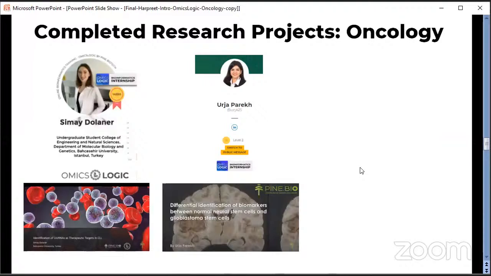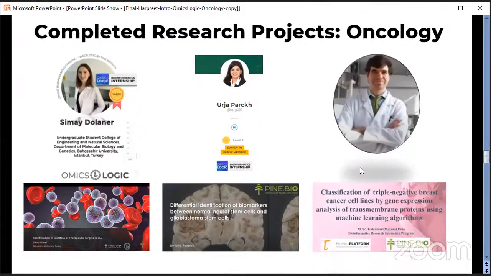Then Ms. Ursha Parekh, a postgraduate student from India, completed her research project on identification of biomarkers to differentiate between neural stem cells and glioblastoma stem cells using various tools on the T-Bioinfo server and employing a data set taken from the public repository. Next, Mr. Calamari Marul, a PhD student from a city in Mexico, has completed his research project entitled Classification of Triple Negative Breast Cancer Cell Line by Gene Expression Analysis of Transmembrane Protein using Machine Learning Algorithm, based on available cell line data and using different tools from our various platforms.